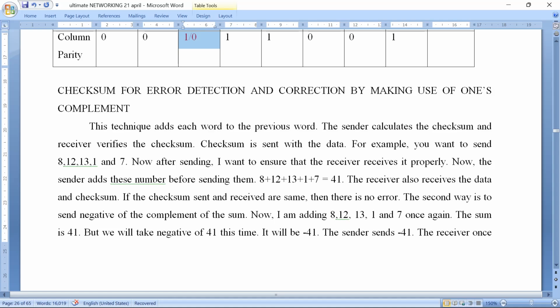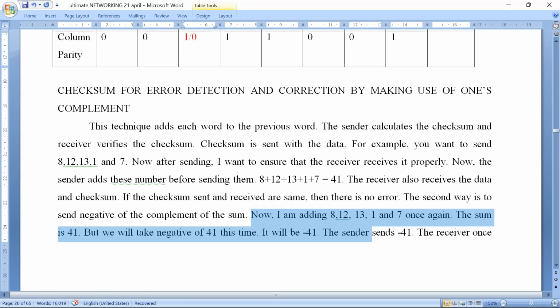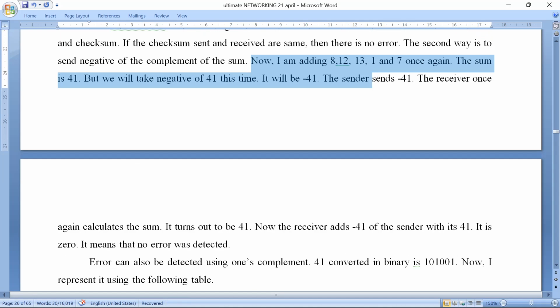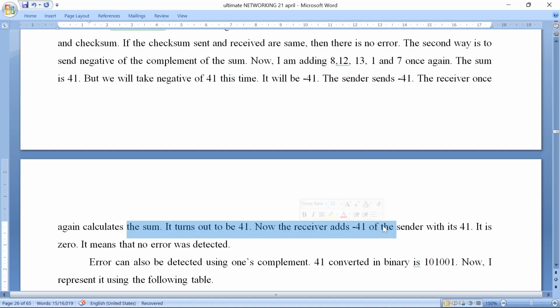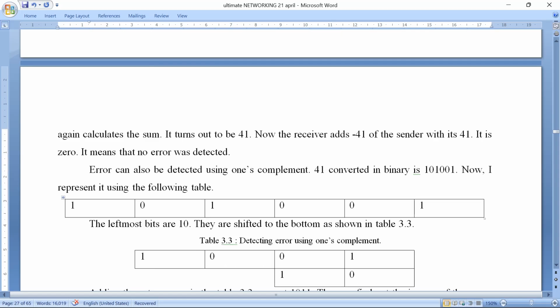And the second way is to send the negative complement of this sum. Because the negative of plus 41 will be minus 41, and if I add plus 41 and minus 41, this will be equal to 0. It means that there is no error. So error can also be detected using one's complement.